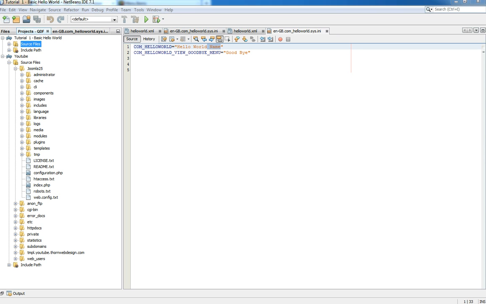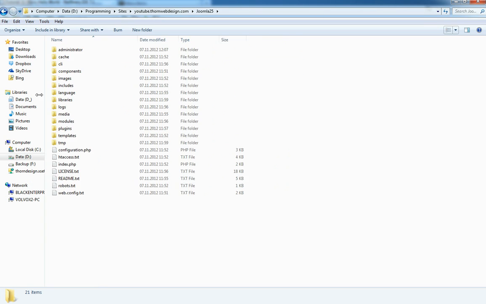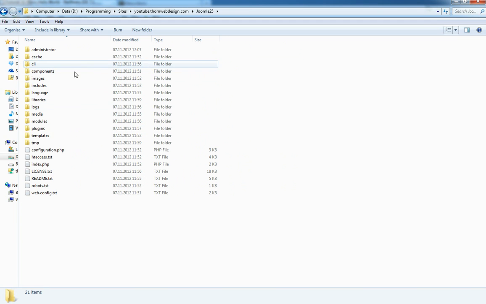I can't remember where I saved it now. One second, I'm just going to find it. Okay, so this is the actual folder structure that it takes. Okay, so basically this is it here. It's a little bit easier representation to look at than using NetBeans.